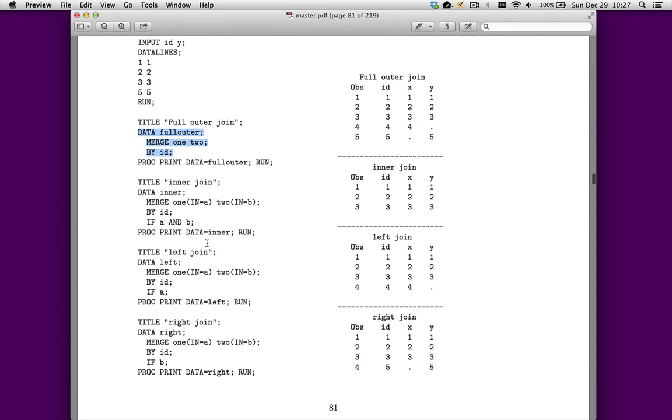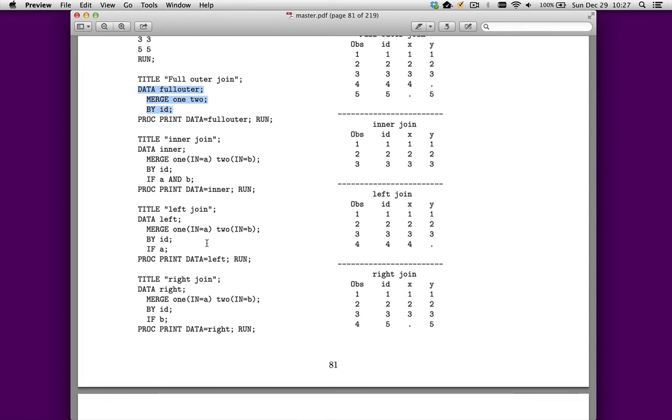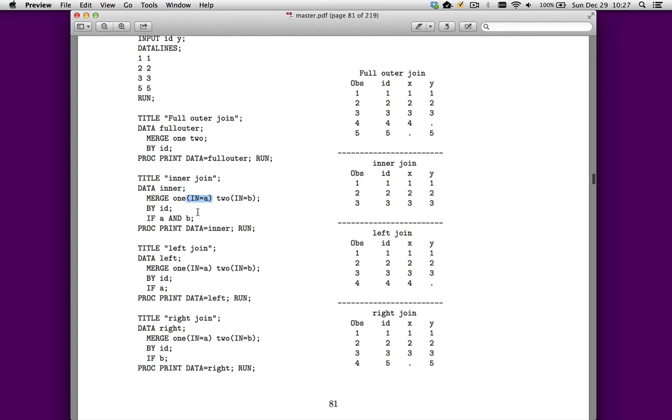Now, how do we get all these inner and left and right joins? The answer is we need to do two things. We need to add an in equals statement to the end of each of these data sets, and we also need to specify an if-then statement. So let's talk about the inner join. I've added a statement in equals A to the data set 1.